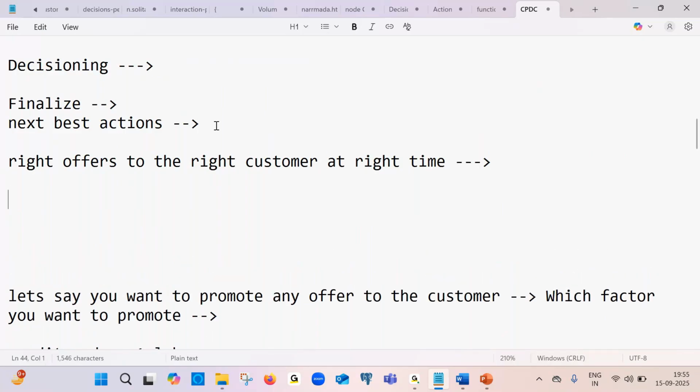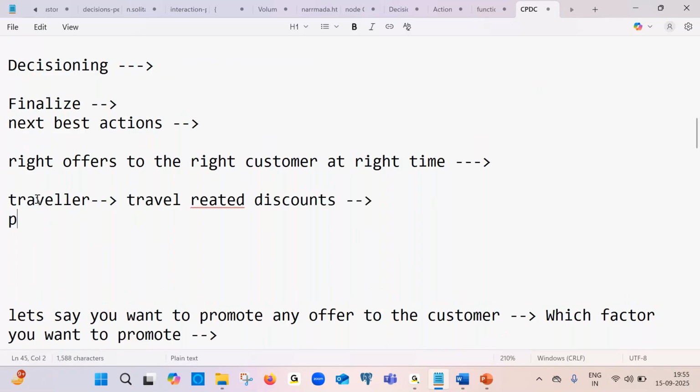So what is the meaning of this particular statement? I will give you an example. Right offers to the right customers, that means what? Suppose the customer is a traveler, then what kind of offers do we have to send? Travel related discounts we need to promote. If the customer is a patient, let's say, then what do we need to do here? We need to promote some kind of renewal insurances.